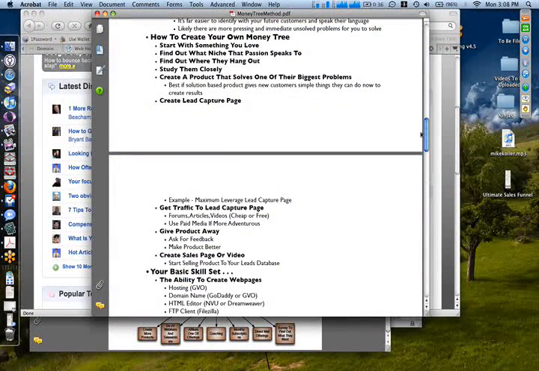Study them closely. Okay? Find out where they hang out, study them closely. What problems do they have? What problems continue to come up? Now, you may say, Daegan, for instance, I get this question all the time, kind of like what Harold said earlier: how do I compete with the big guys? Or wasn't a product like that already created?